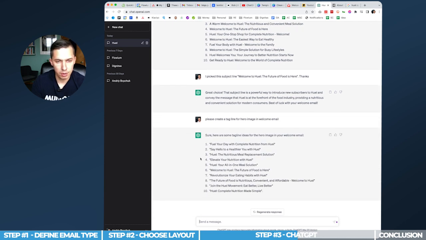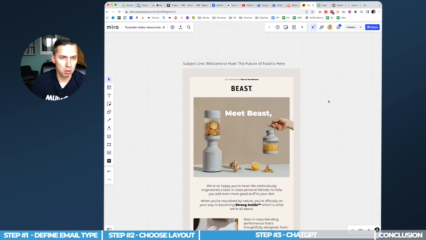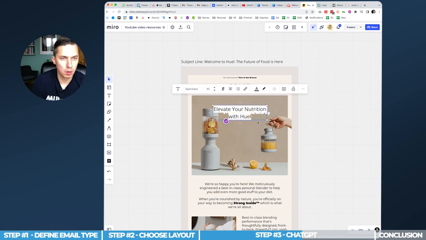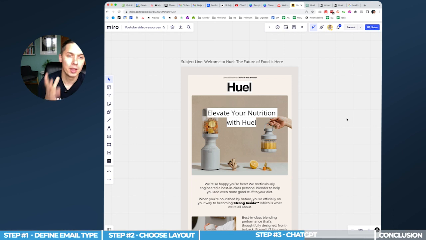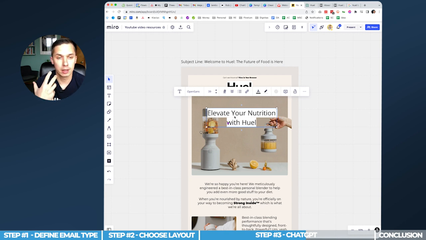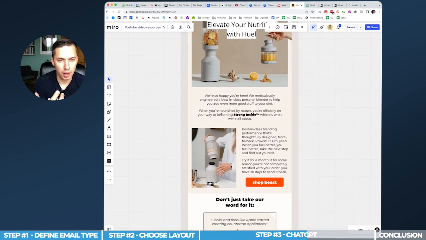Now I have 10 different options, and I like this one, elevate your nutrition with Huel, which sounds powerful to me. Okay, I just copied the logo from the internet, so you're not confused with one brand and messaging for another brand. So now we have a Huel logo. I just copy and paste it. So this is the tagline, the title that ChatGPT generated for us.